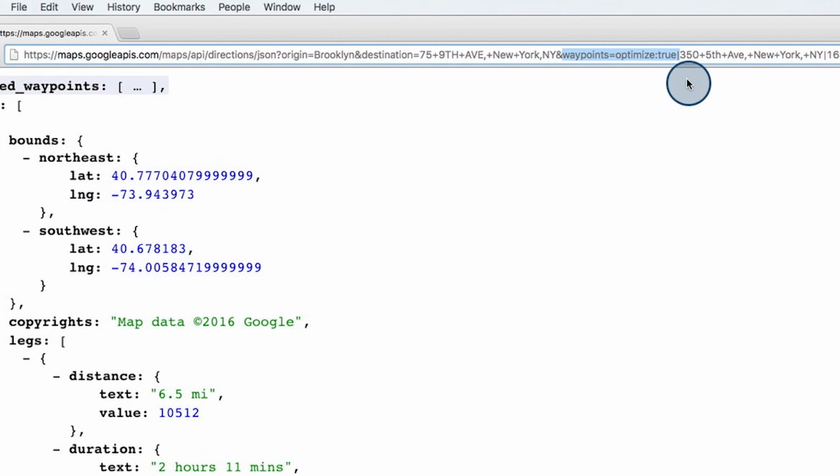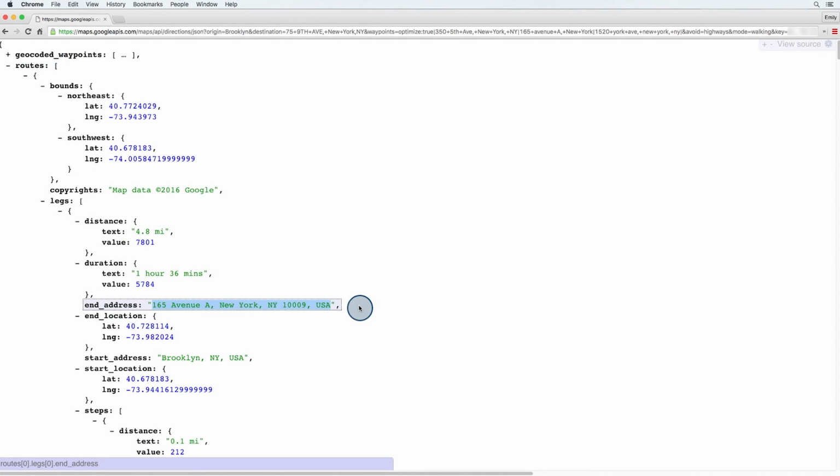But you can add in the optimize true prefix when you specify waypoints. What this does is it will do the planning for you to cover all the stops in the most optimized way. This means that the result may change the order of the waypoints from how you originally provided them in the request. Notice now the order is different. Our first address was 350 Fifth Ave, but our first stop is actually going to be 165 Avenue A. It's optimized it for us.